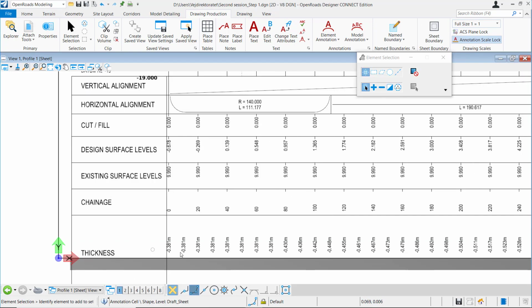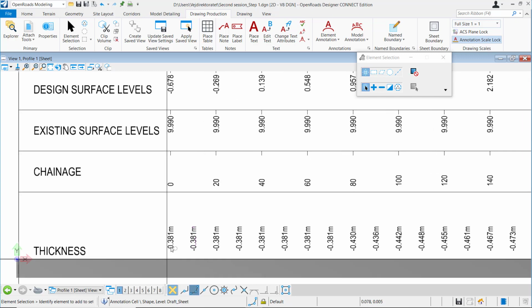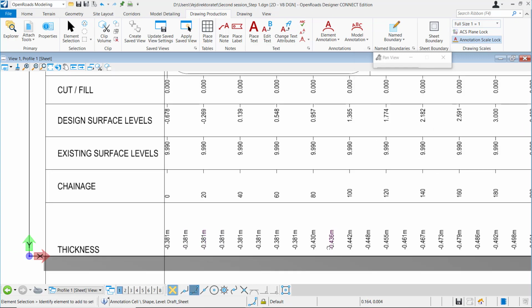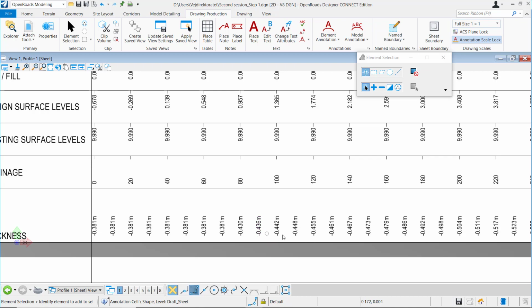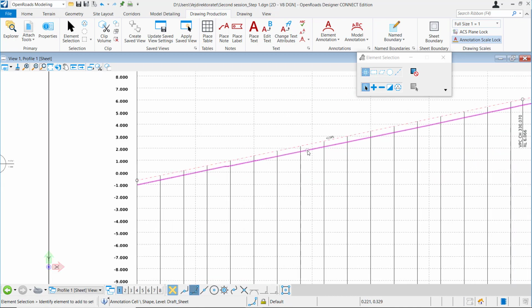What we have got here, I will delete the border. Here we've got the value of thickness. The interesting one is we gave it a variable, so it's changing along the alignment. That's what we see right here. So how did we get there?